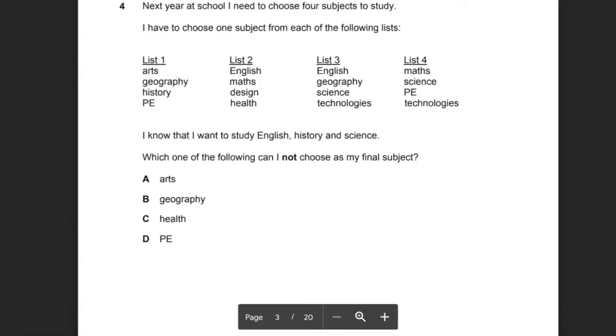Okay, so moving on to question 4, we have: next year at school, I need to choose 4 subjects to study. I have to choose one subject from each of the following lists. And you can see there's 4 lists, each with 4 different subjects. And it says, I know that I want to study English, history, and science. So underline those. Which one of the following can I not choose as my final subject?